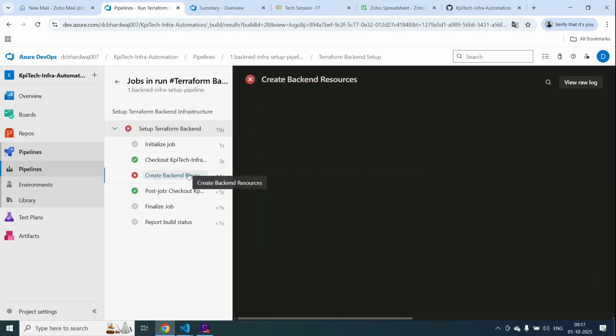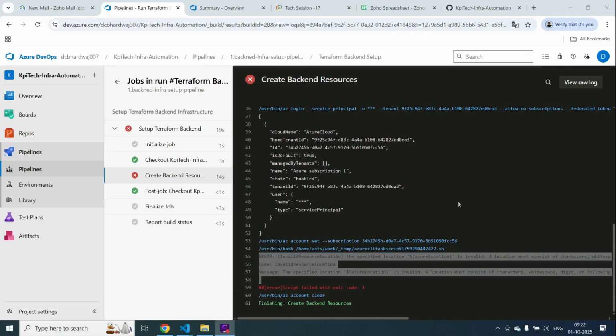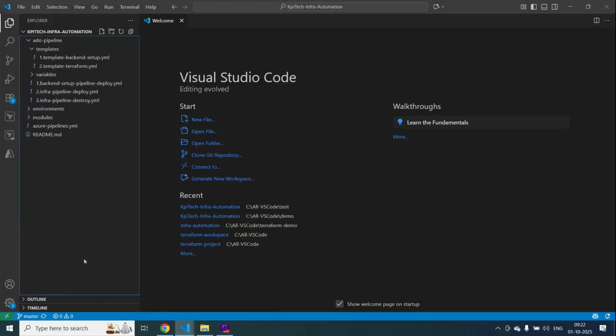Okay, so you are facing some issue, so let's go there, and you see you are facing some location issue. So copy this one. I'll do one thing, I just copy this error. All right, I copy it. So I'll copy this error from DevOps site and go to VS Code. The clone is already in the master branch and it's the same code that I'm using.